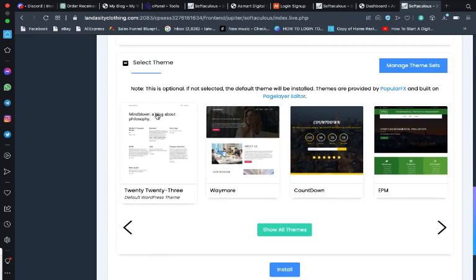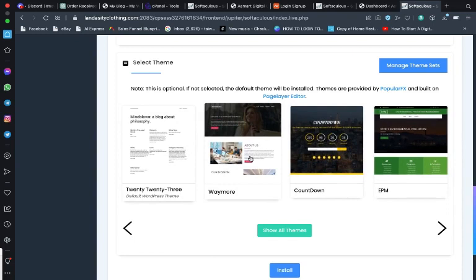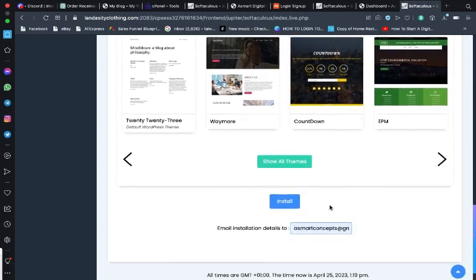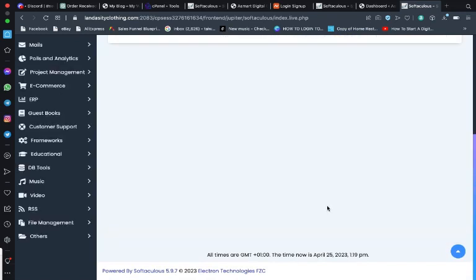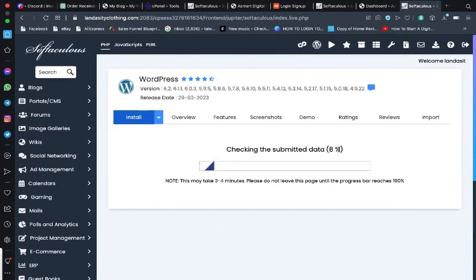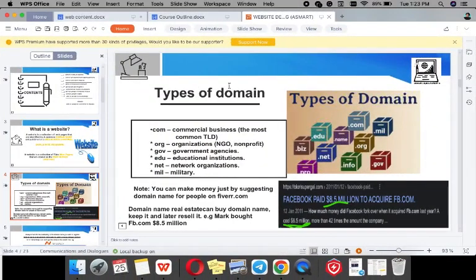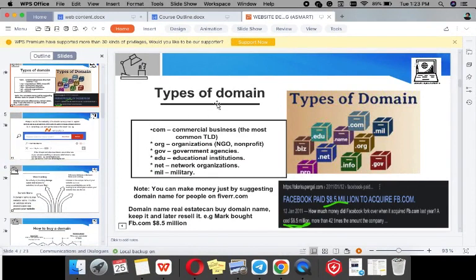And if you are installing your WordPress, it will always install with one theme, this one. If I want to change it, I can click on it. But since I'm still going to use my own, I don't need to click on anything. Just fill in where you want the installation details to be forwarded to, your Gmail account or any other email account you have. Then click on it. Wait for it to get to 100%, and it will show installation successful. So I'll wait for it to continue to install.